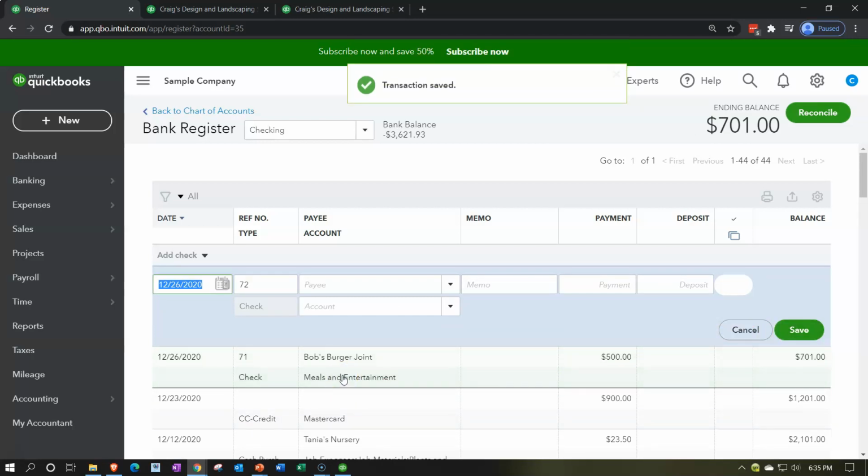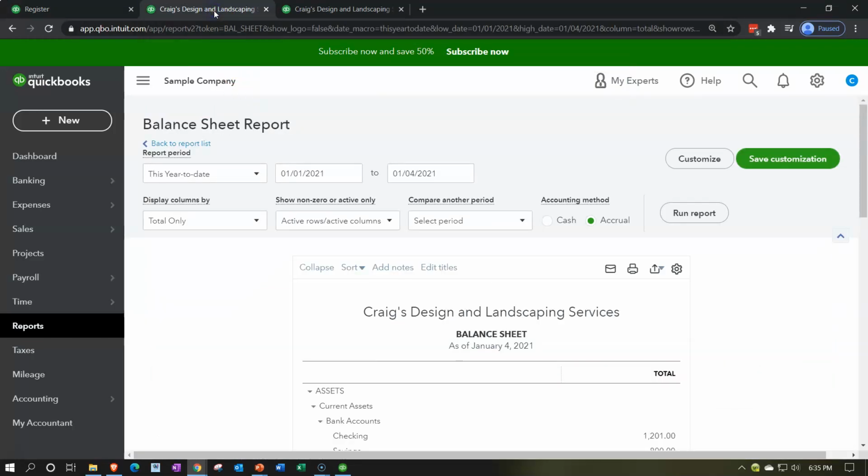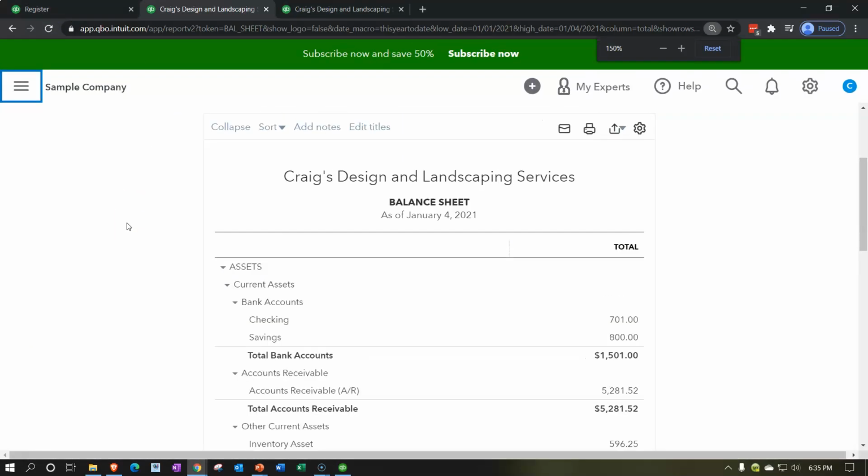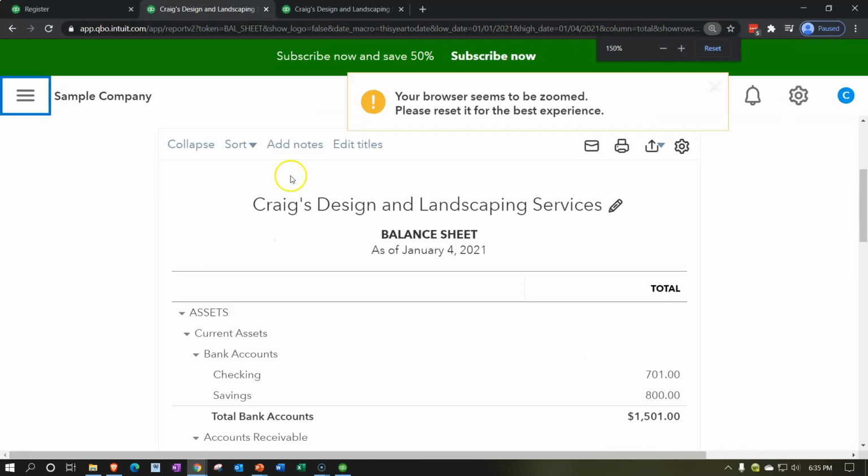Now, what's going to be the impact on the reports? Well, if I go back to our reports here on the balance sheet and I refresh the balance sheet now, so I'm going to go up top and refresh the screen. I'm going to close up the hamburger. I'm going to hold down Control and scroll up a little bit. And so now I'm at, let's say, 150.